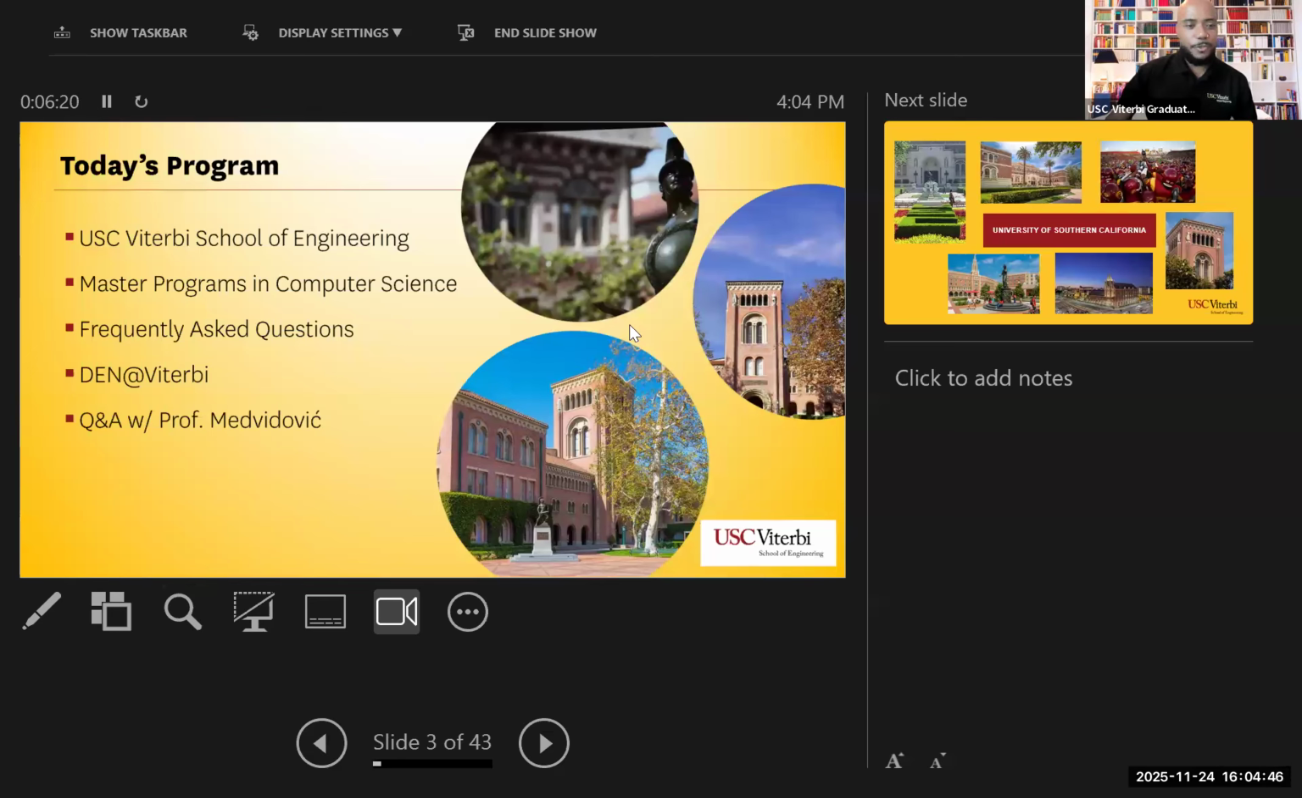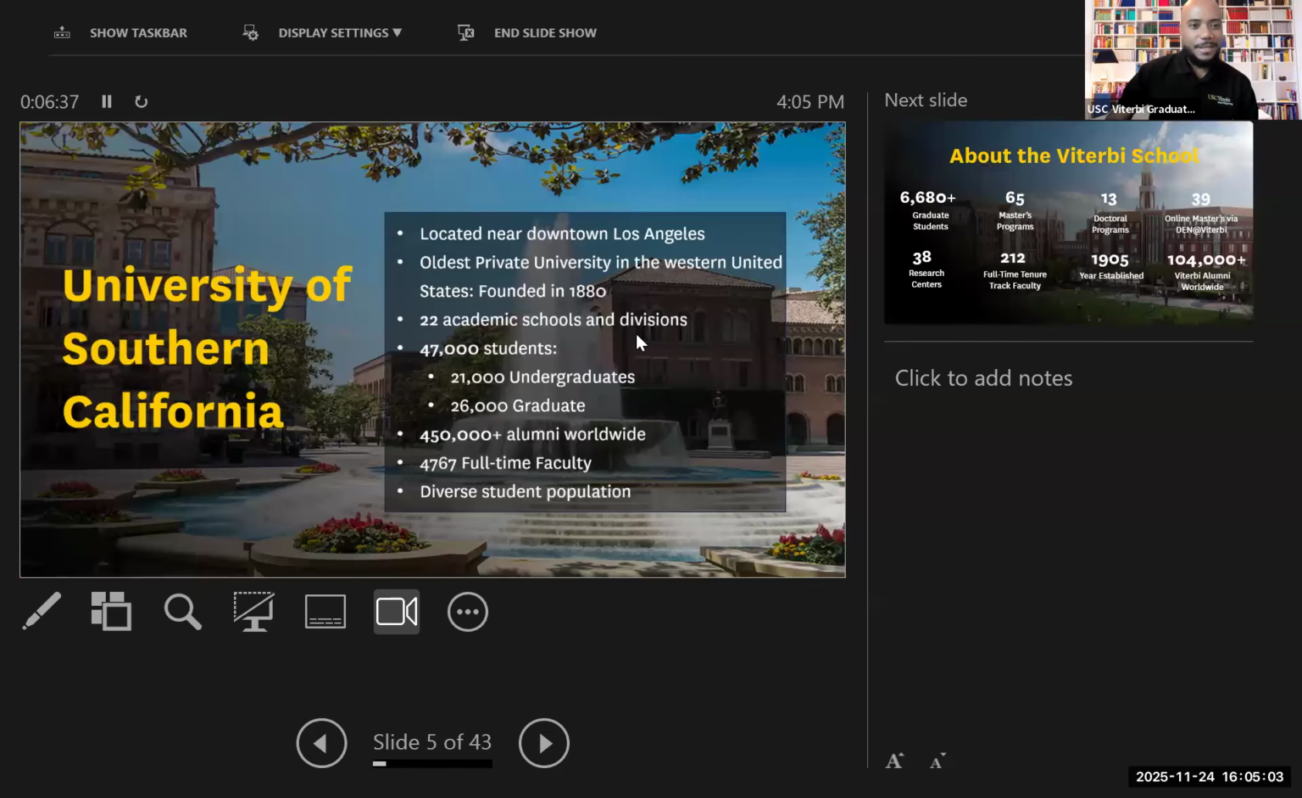As I mentioned, you're in for a treat. He's the chair of our computer science department, so he knows so much about the department, and is a wealth of knowledge about the industry and the discipline. You'll be able to get all your questions that are directly related to computer science answered by him. So before we dive into that, a few quick notes about the University of Southern California.